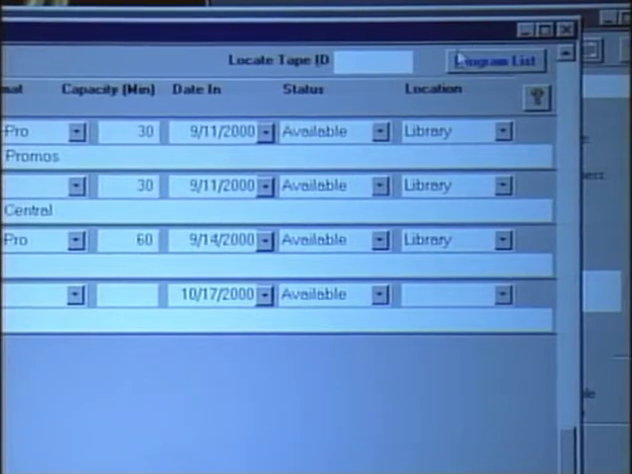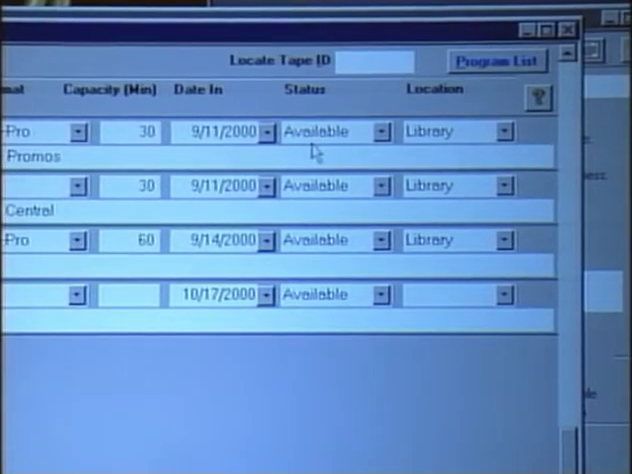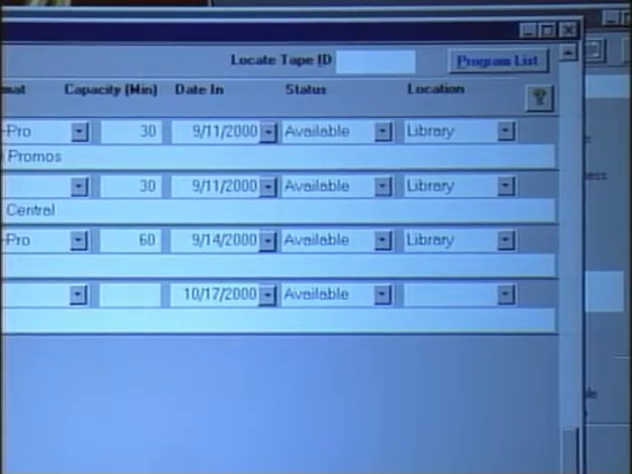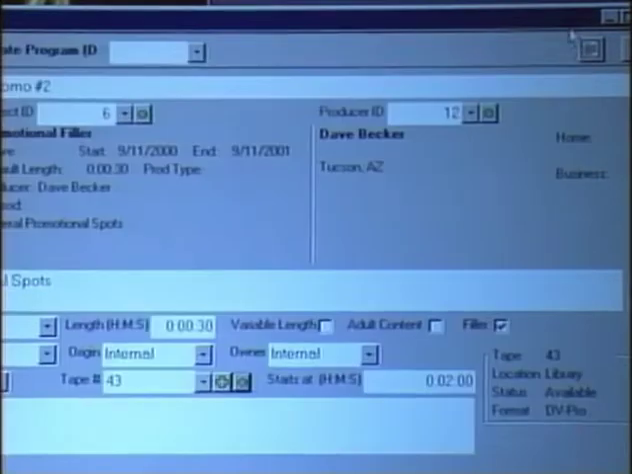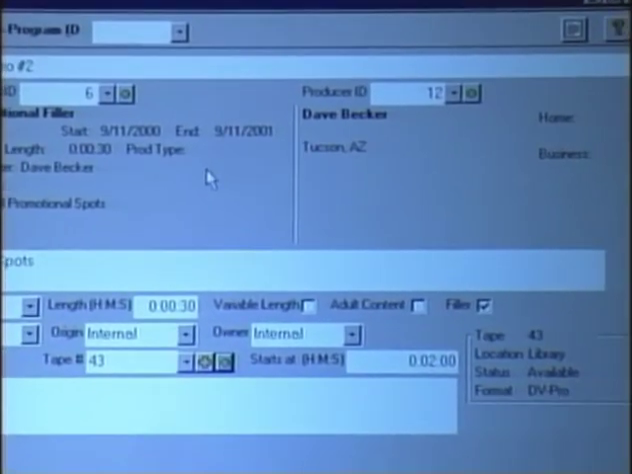We can also see a program list. If there are multiple programs on the same tape, we can click this button and see a list of all the programs that are on the tape. I'll close the tape form, go back to our program form.